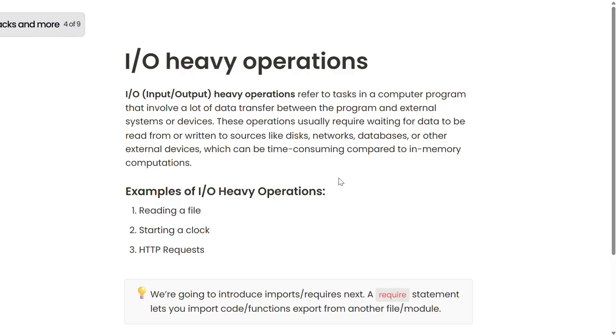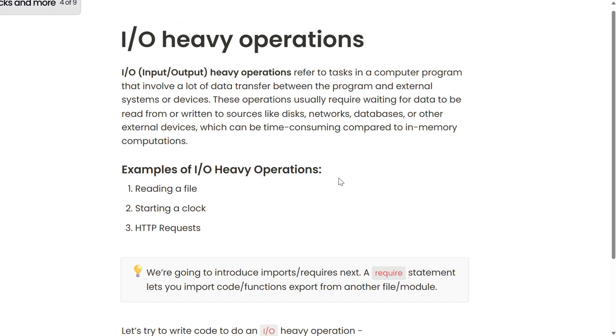Input output heavy operation. What is meant by heavy operations? Heavy operations are those which are not operated by our CPU, but by our operating system or something outside. An input output heavy operation refers to a task in a computer program that involves a lot of data transfer between programs and external devices and systems. These operations usually require writing or reading data from different sources like networks, databases, and external systems, which require more computational power or are more time consuming compared to in-memory operations.